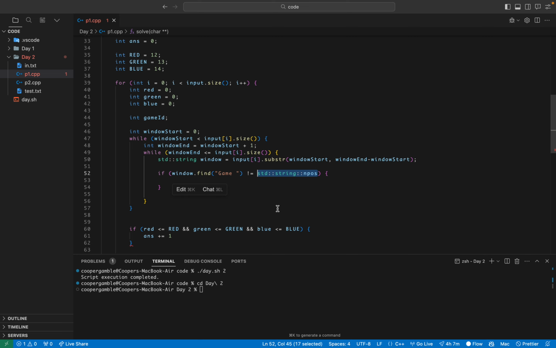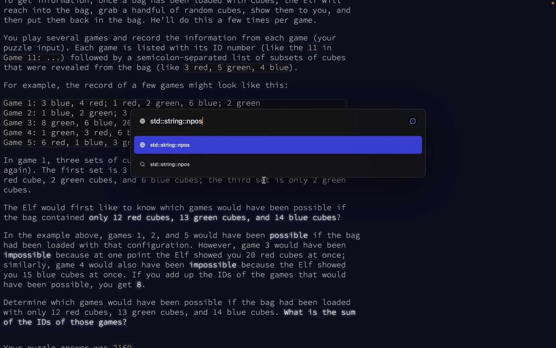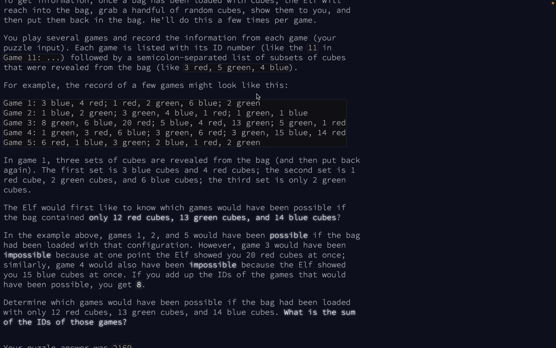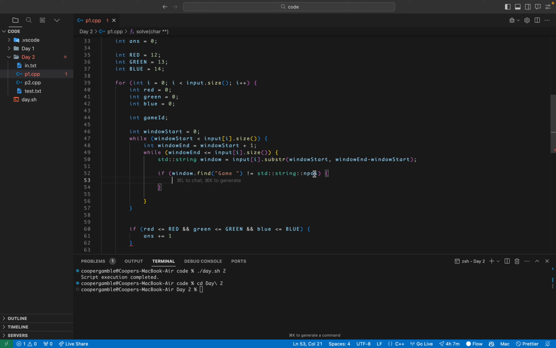And I looked this up. I wasn't sure how to do the kind of search within a string in C++, but this end position thing, if my computer will load. Sorry, I have apparently very slow internet. Whatever. So this end position thing I think might mean like null position or something. Maybe it will tell me.